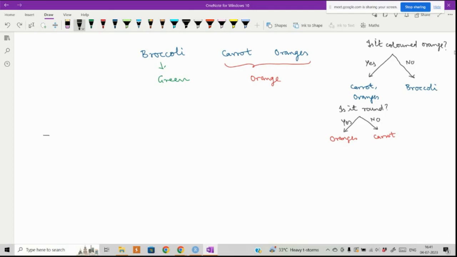First is nodes. Wherever there is a split, that is a node. So you can see here, here is a split, yes, no. So this is a node. Here is a split, yes, no. This is a node. So these are the nodes.